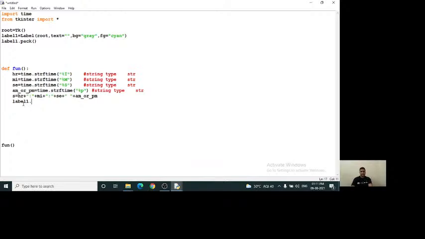Okay, so I am using label 1 and I have to update it, I have to configure it. So I am using a function or method configure, where I can write what text should be displayed. Text should be replaced by S, because S is actually a string, which contains the current time.